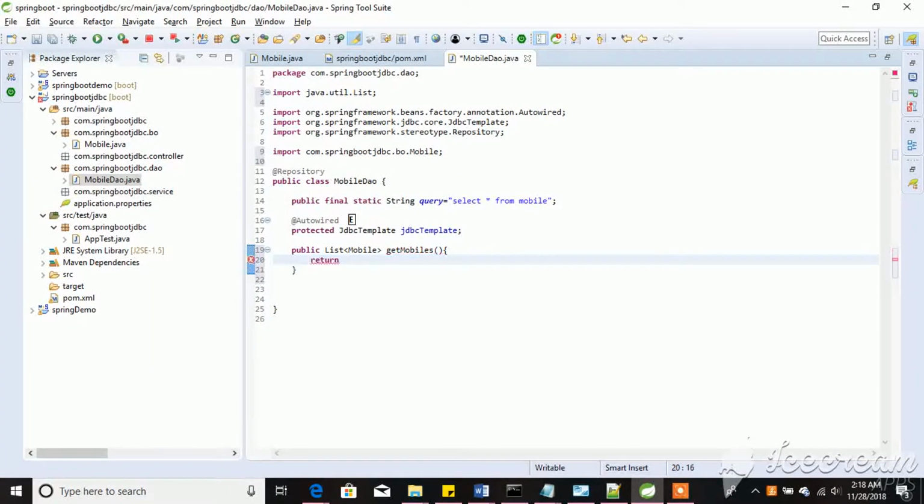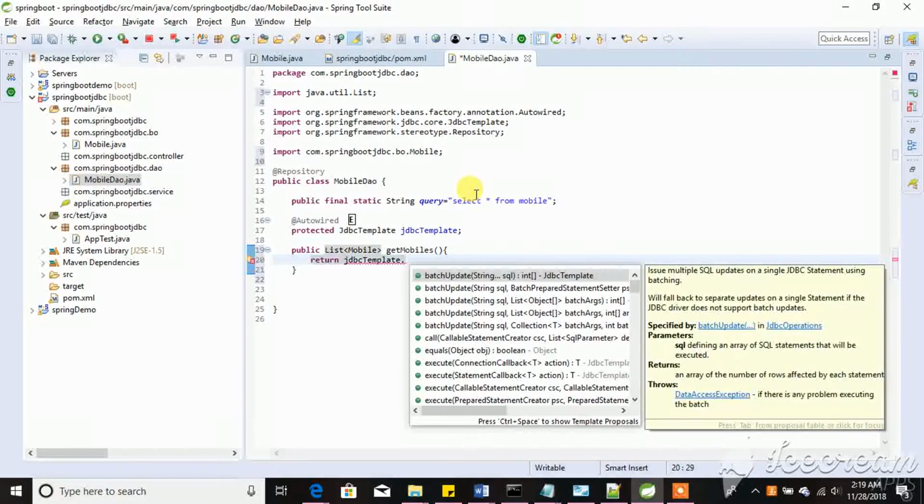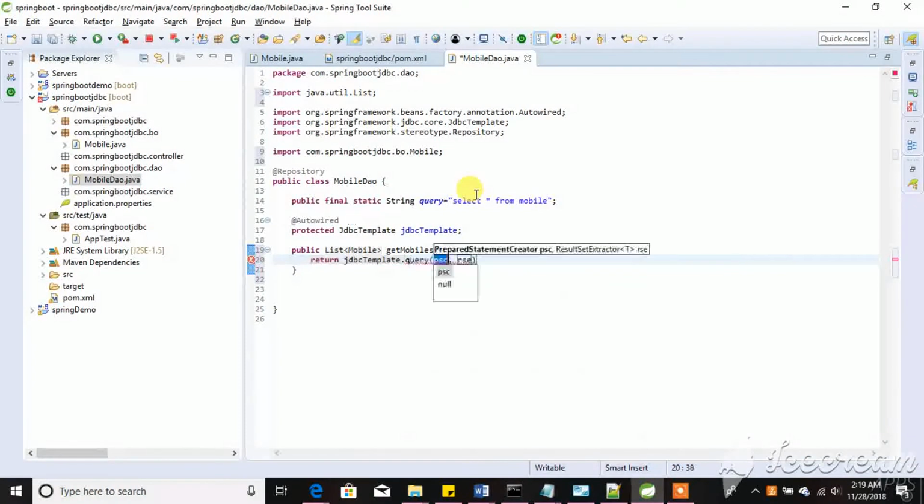to JDBC template dot query. Query we are passing here.